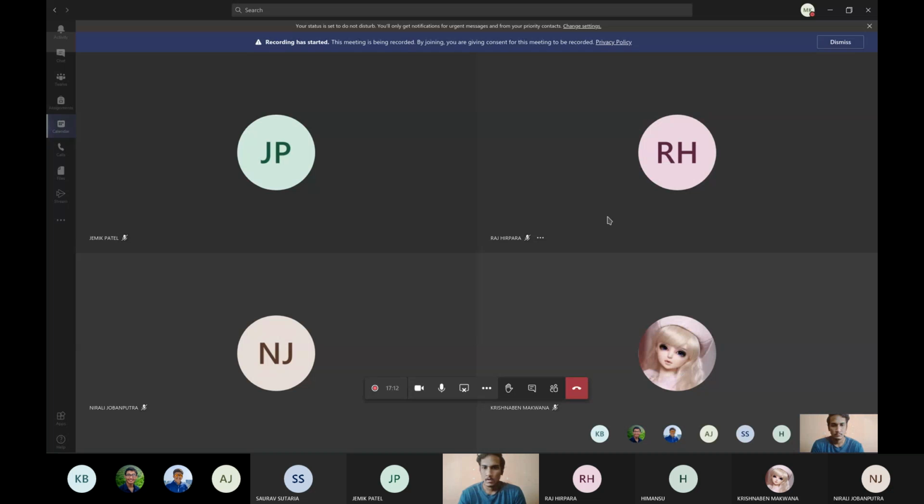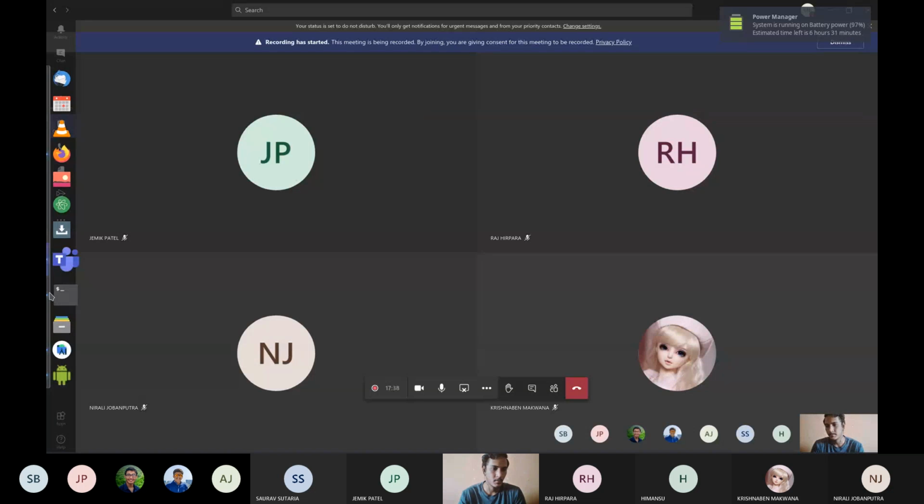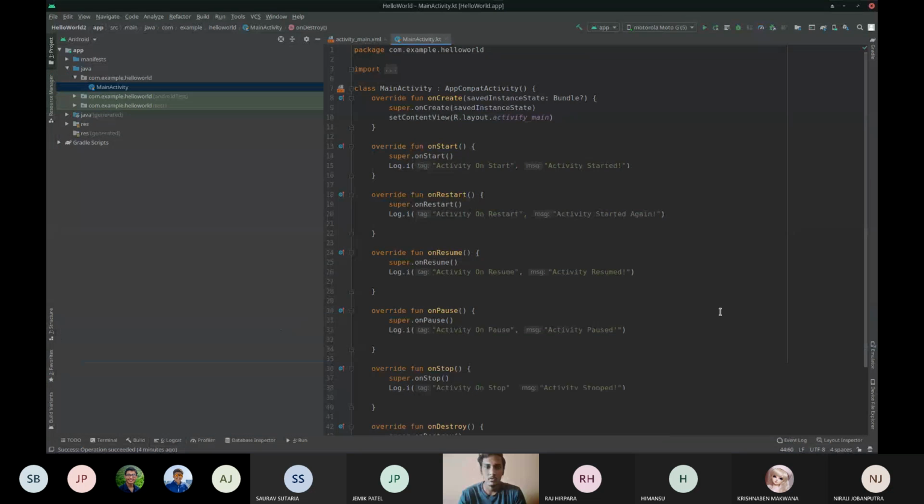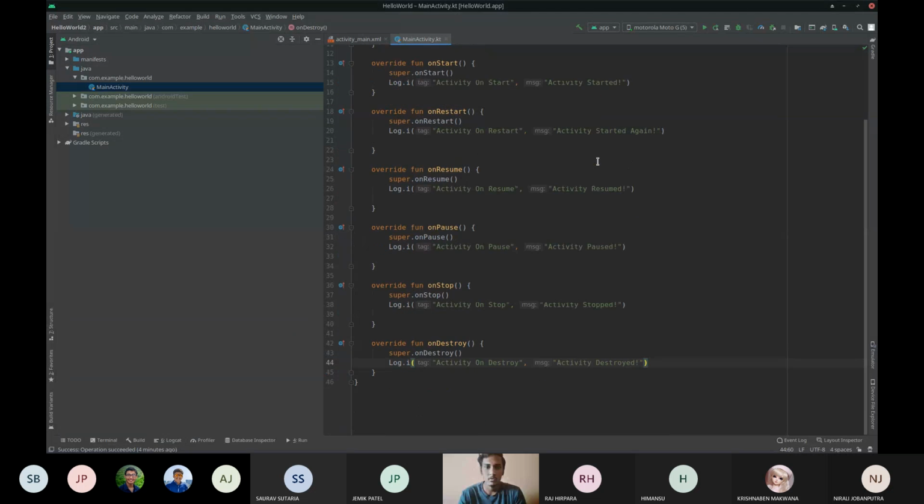Okay, so let's just continue and we will see about the navigation part of Android app development, like how you can manage multiple activities, how you can pass messages in between activities and all that, how you can share data between activities. So no need to create a new project. We will make changes to this one only.